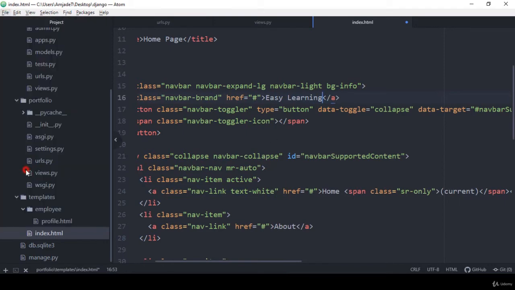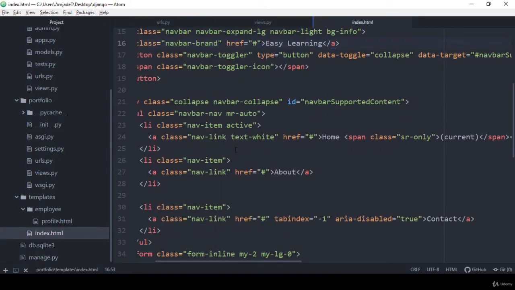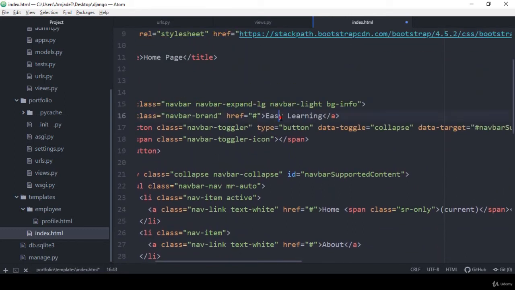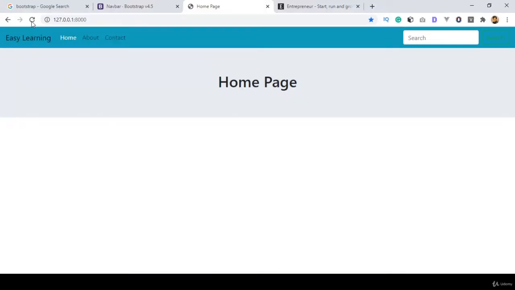Now click save all and refresh, and you can see it's now updated as easy learning, and our home is updated to white. So I want to use that class again, text-white. I simply copy it for our about. Also I want to update our contact, and also the navbar brand, and here I also want to use text-white. Now click save all and refresh. Yeah, you can see it's now perfectly updated: easy learning, home, about, and contact.